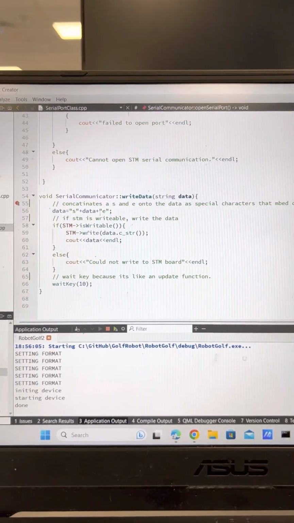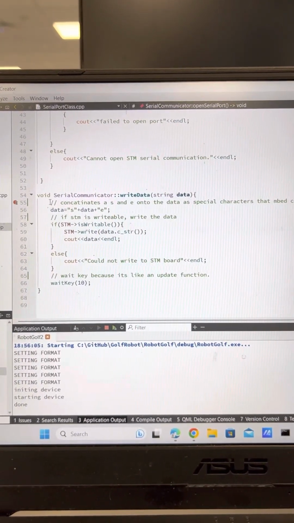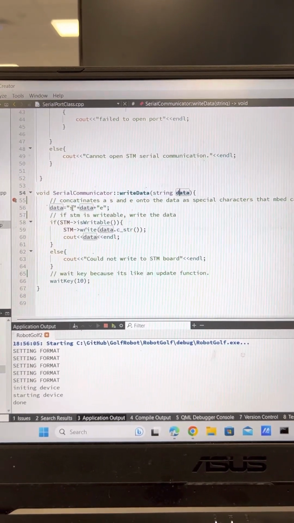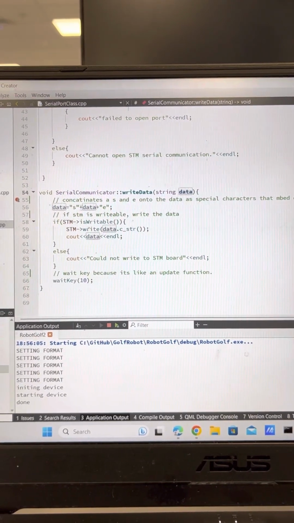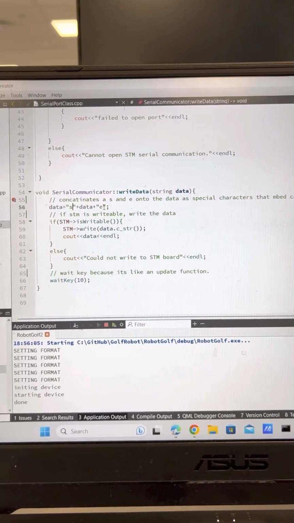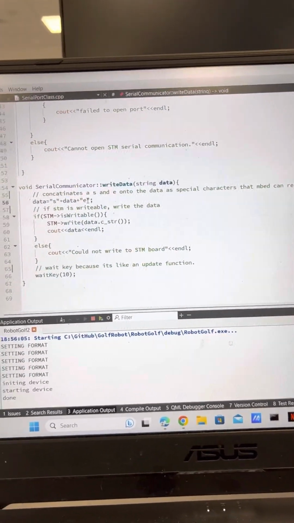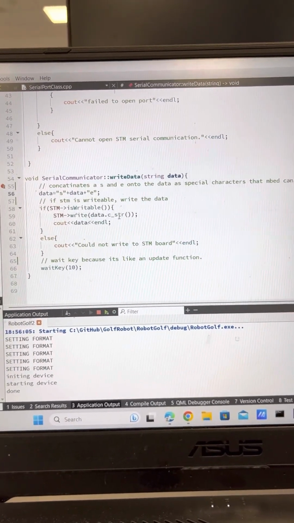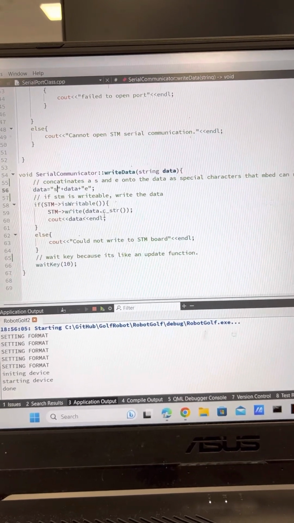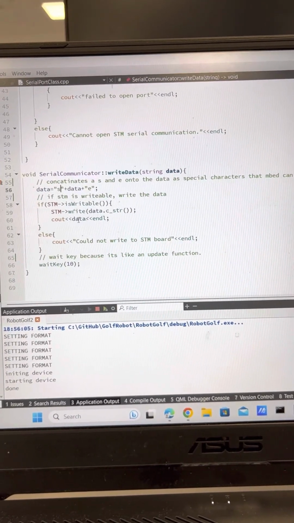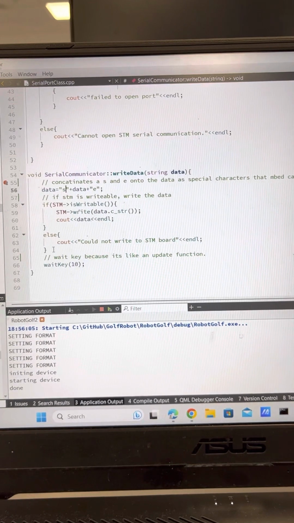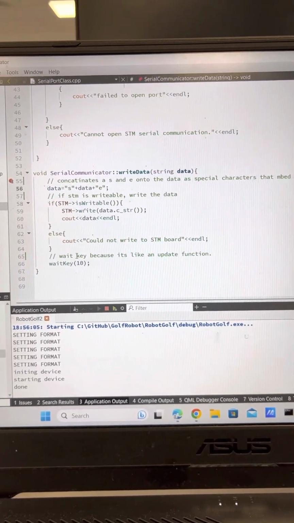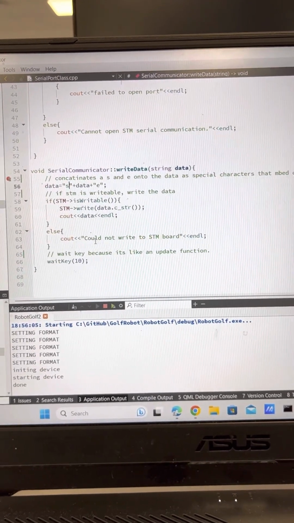Write data here is my function for writing data to the STM board. It takes in the data as a string, concatenates an S on the beginning and an E on the end. These are special characters that start and end. This shows the STM board when to start and stop reading the data. If it's writable, it writes the data, converts it into a pointer to a character, and then sends that pointer. And we've also got a wait key here because it's sort of like an update function. It makes sure that everything is sent, and a little else to say if it's written or not.